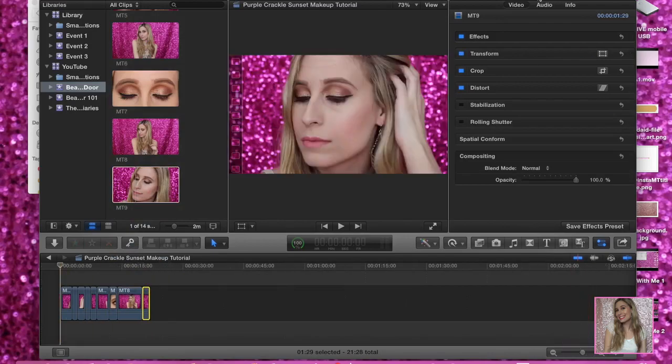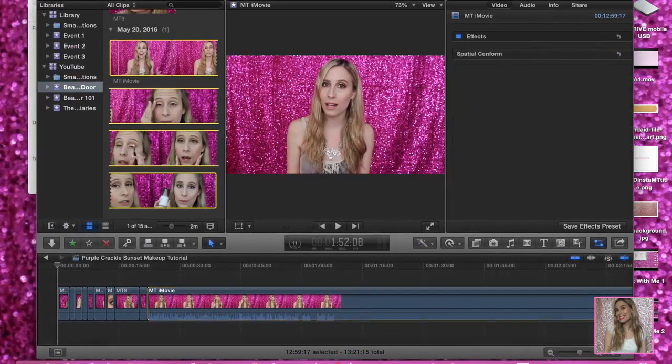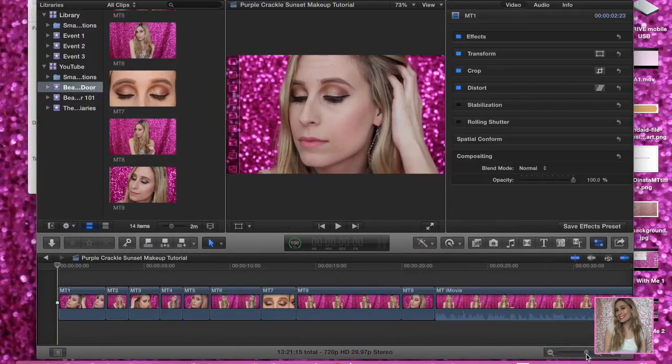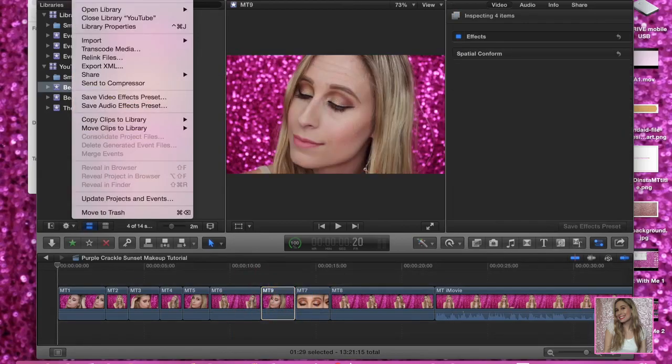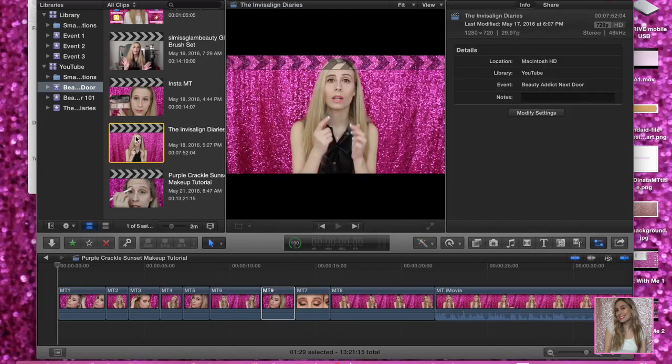Next, I go onto my desktop and drag in my entire makeup tutorial that just doesn't include the intro clips. Delete that clip that comes in, move that to the trash. Sometimes clips just sit underneath your project, so I just put them in there. And then I start rearranging the clips, like maybe I want to have a certain clip in a different area than I had originally planned.